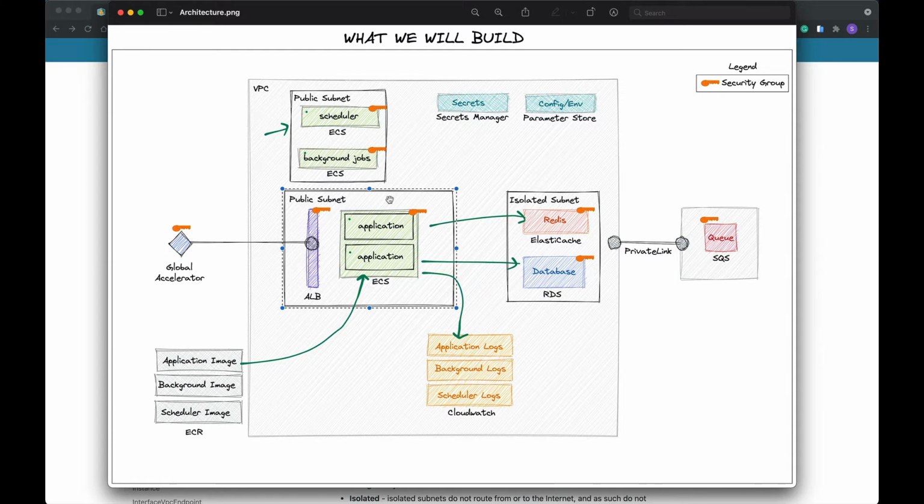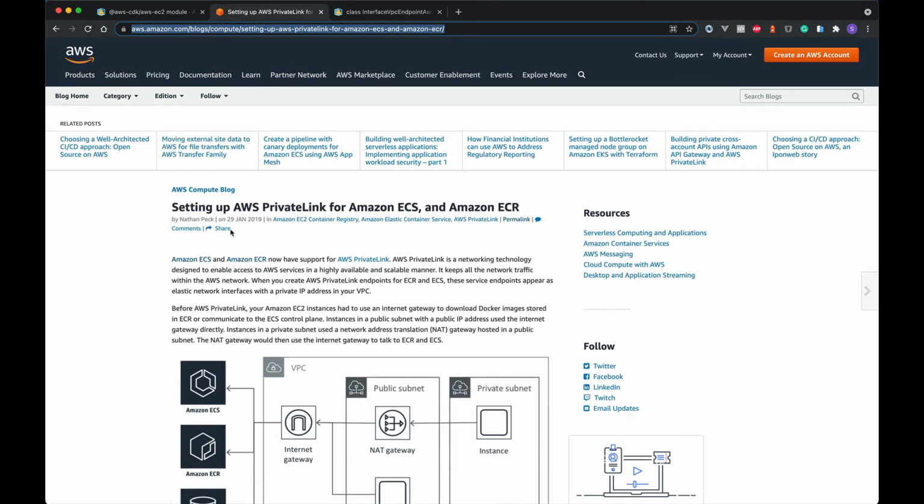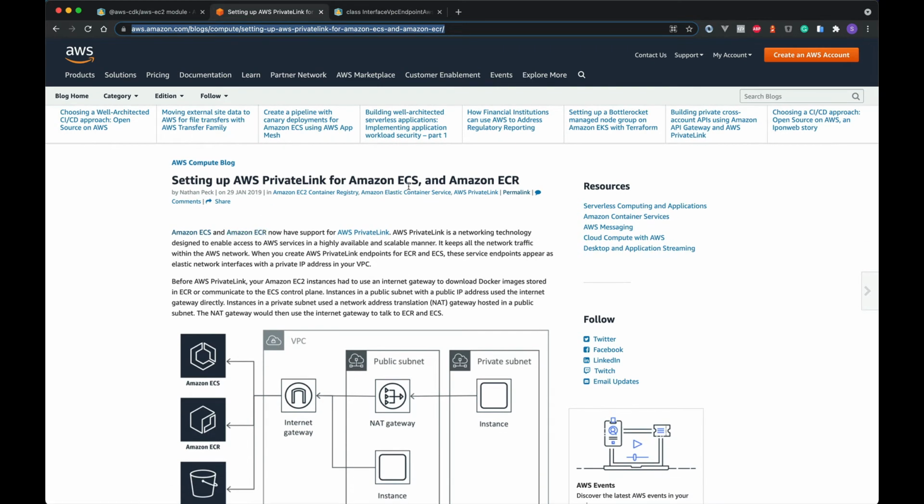But if you do want to run these in private subnets with a NAT gateway, there is a way to avoid that data charge. And that is by using PrivateLinks. So PrivateLinks are basically what they sound like. They're private links between your VPC and Amazon services. So there's a really good blog post by AWS, a tutorial basically setting up PrivateLink for ECS.